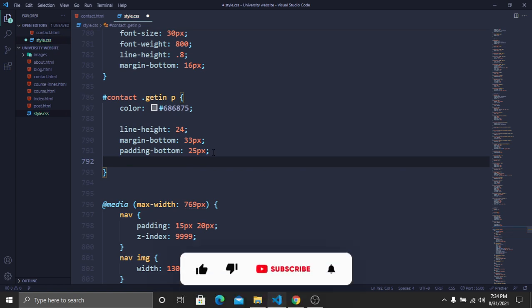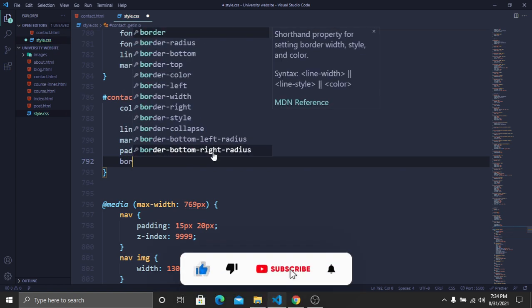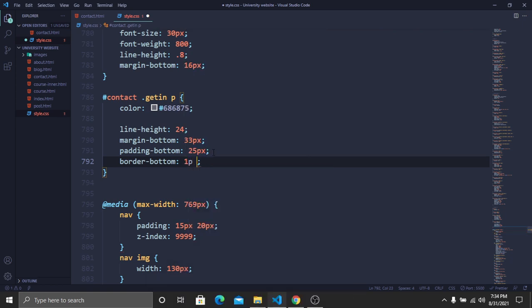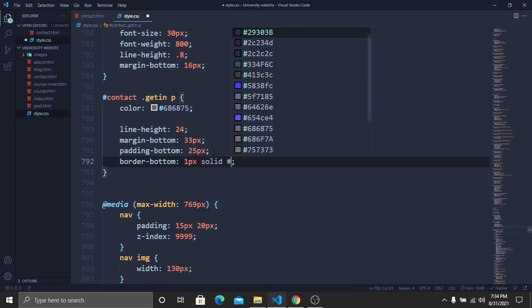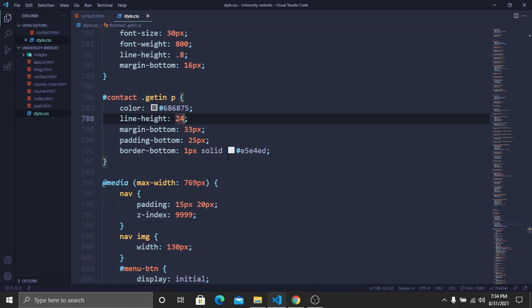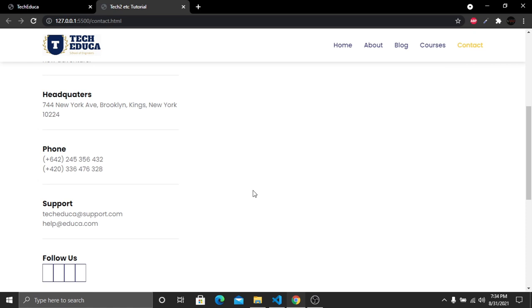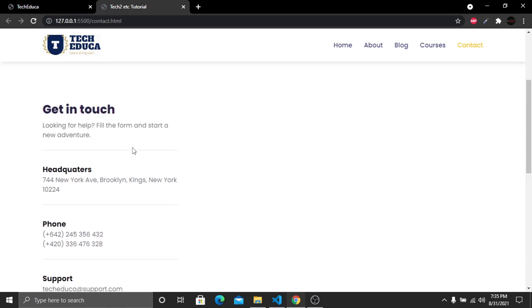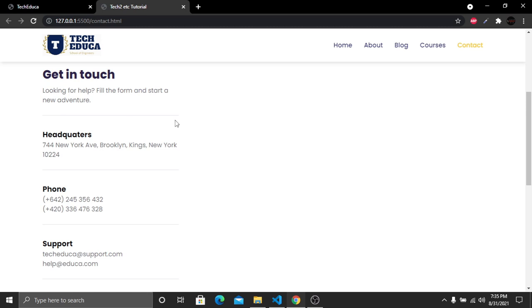And after all of our paragraph, I want to add a border bottom, so that's why it will be border bottom, and the border bottom will be 1 pixel solid, and the color will be this one, and here it will be 24 pixel. That's it. Now save and go to our website, and here you can see that we have changed the color of our paragraph, and we have some border bottom here.